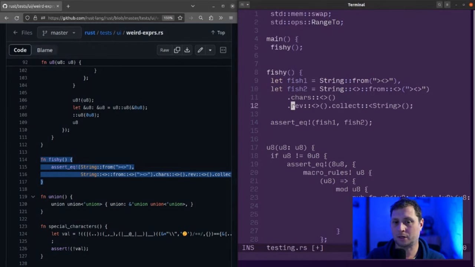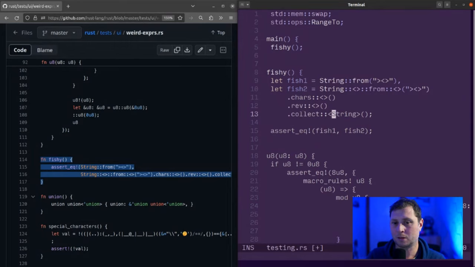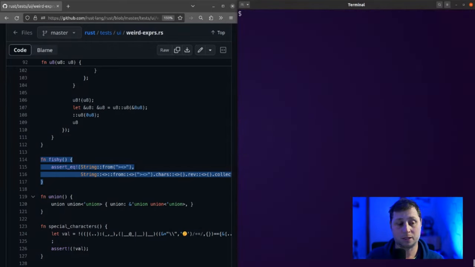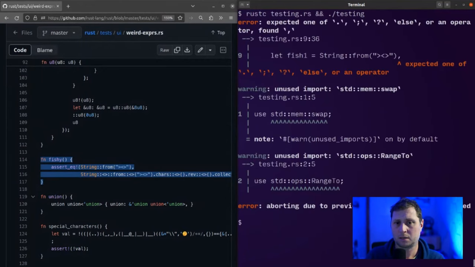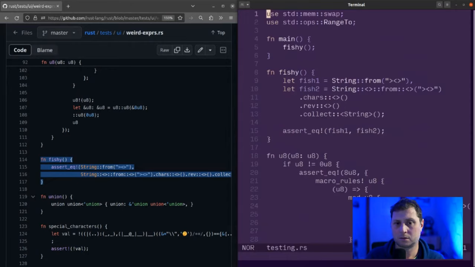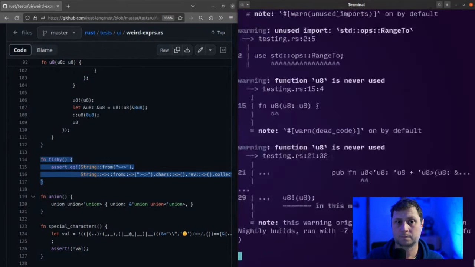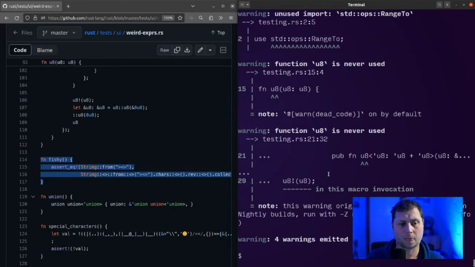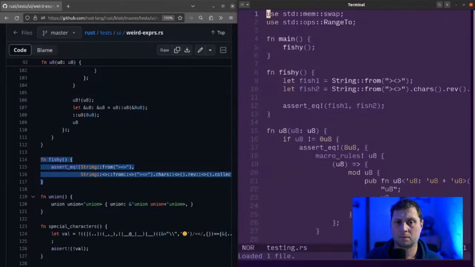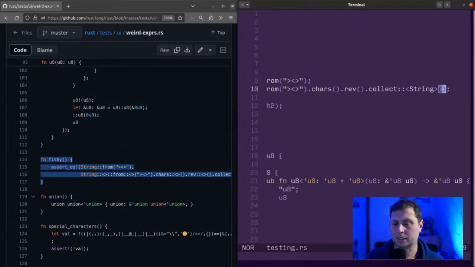So this one isn't so crazy, except for the fact that these also take more. See, there's an actual valid reason why. With collect, we need to provide a type hint, but with reverse and chars, we don't. So that's super fishy. I can see why it's now called fish, because of the turbofish and all the rest of it, but. Oh, go away. Huh. That's nuts.